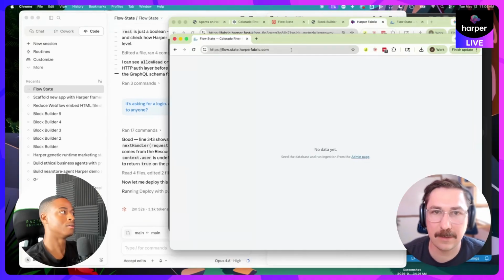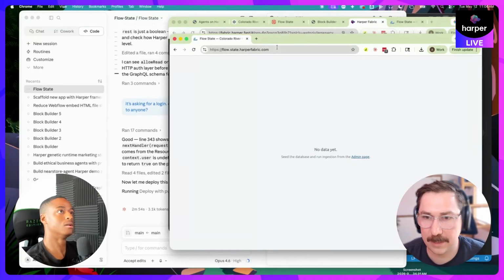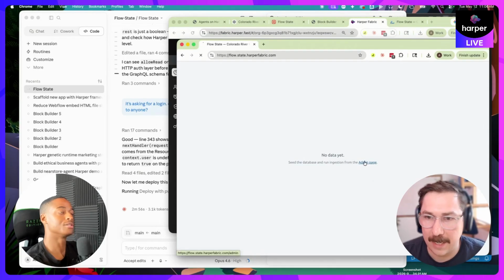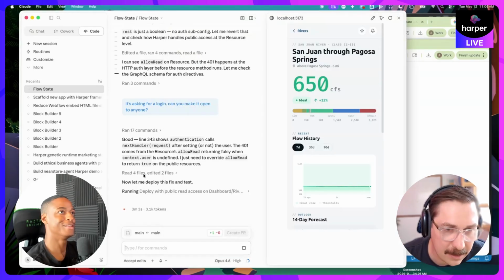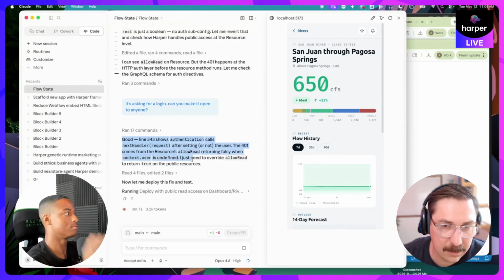Yeah, what I'm getting here is a "no data yet." CDEC data to run ingest. So, admin. Let's go ahead and, that didn't work. Admin page. Okay. Let me apply the fix to test. Okay, good. The logs show authentication calls. Now let me deploy the fix to test.